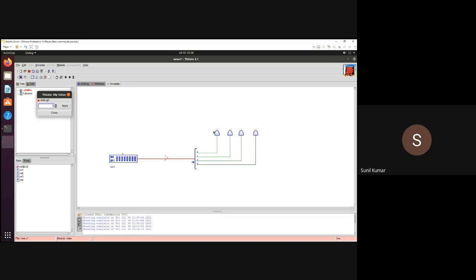5 means 1, because the zeroth bit is here, then 1, 2 and 3. So when you apply, it is 1 0 1. Okay, so in this way we can write down. We can concatenate multiple bits in a single bus itself. Clear?